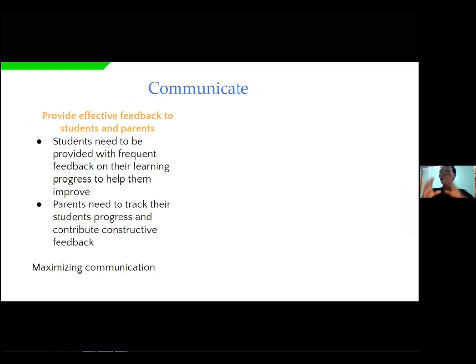Communication is our last part of this pillar. Providing effective communication and feedback to students and parents ensures that students' needs are provided with frequent feedback on their learning progress so as to help them improve in their daily learning and/or termly goals. Parents also need to track their students' progress and contribute constructive feedback.